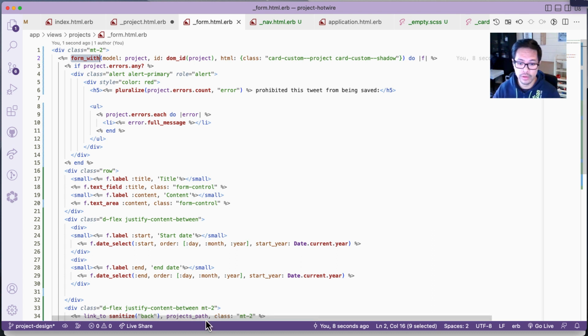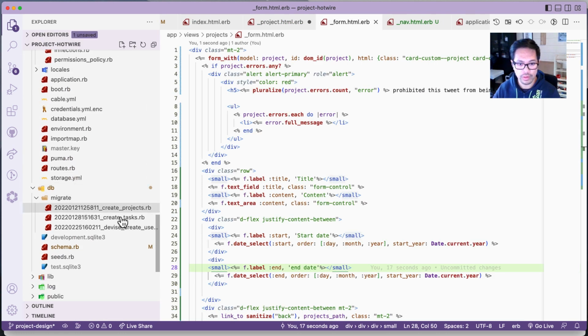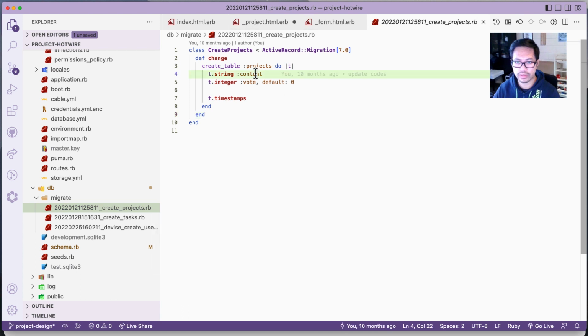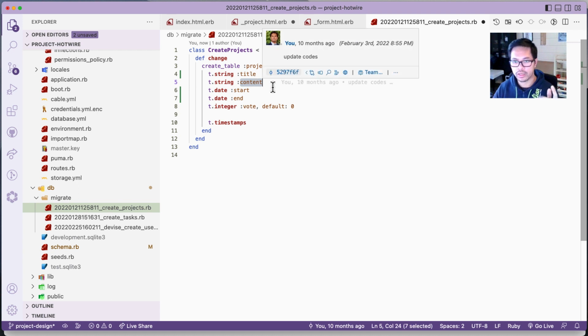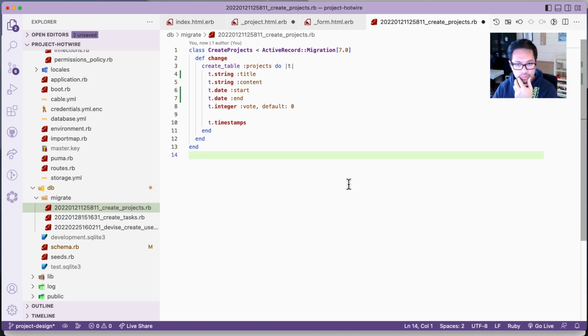using Hotwire. So here I'm going to go to the database. I want to add the title, start and end. I'm going to copy paste my data, and I will explain how it works. Here we have a title, which is a string. We have another string, then a content, then a start and end, and then we add the vote, whose default is 0. I think that was it.